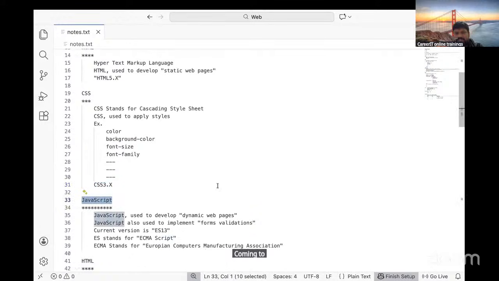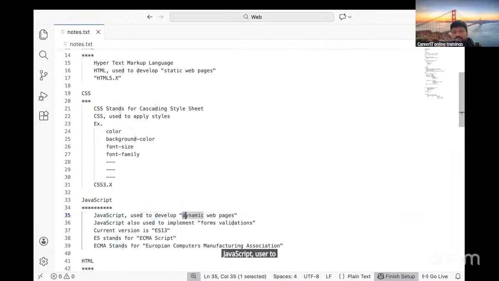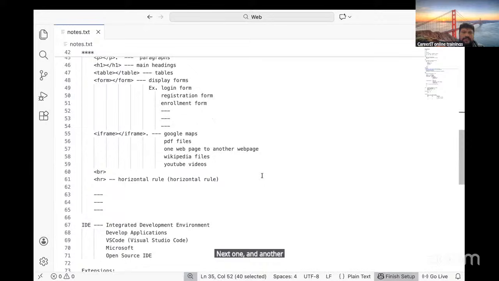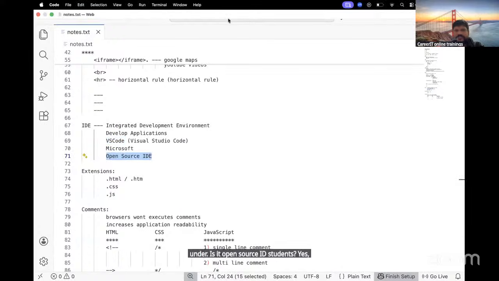Coming to JavaScript. JavaScript is used to develop dynamic web pages. And JavaScript is also used to implement form validations. And which IDE is the suggested IDE? VS Code IDE is the suggested IDE here. And is it an open source IDE, students? Yes, this is the open source IDE here.